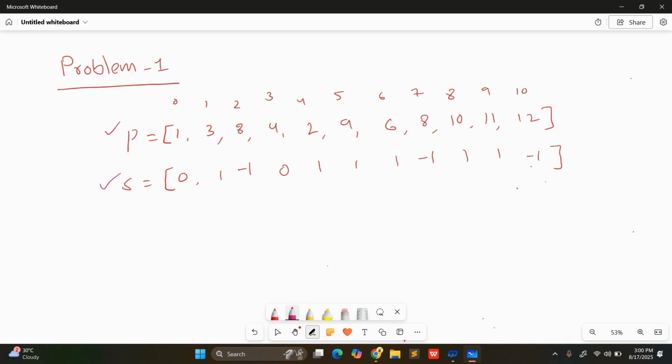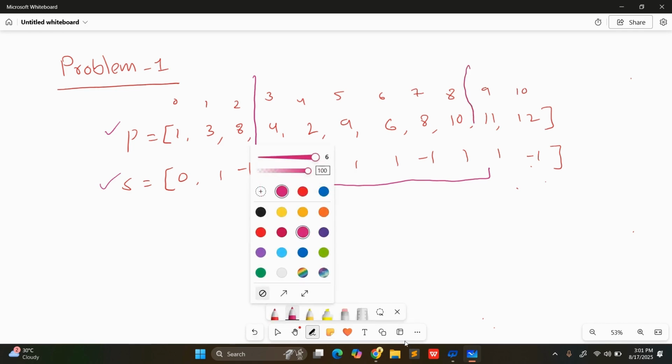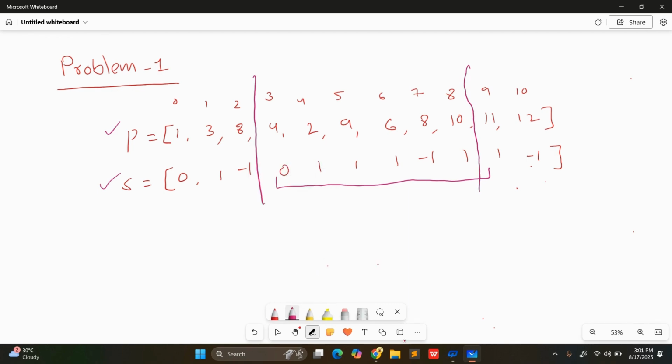We are given some integer k, which is an even number, right? So let's take k equal to 6. We are asked that you can select any k-size subarray. Selecting k consecutive numbers is nothing but selecting a k-size subarray. So I will select this subarray, right? This is a k-size array, and I am taking k equal to 6.